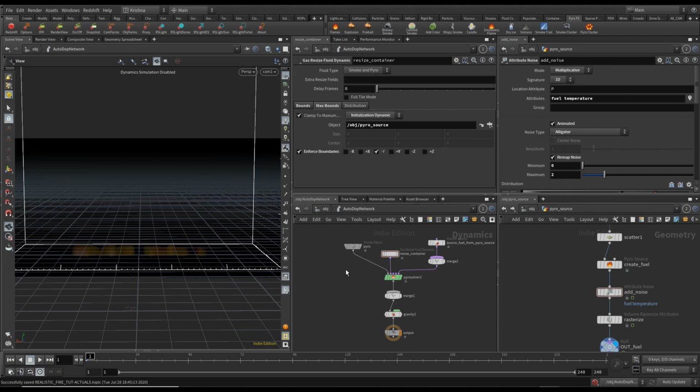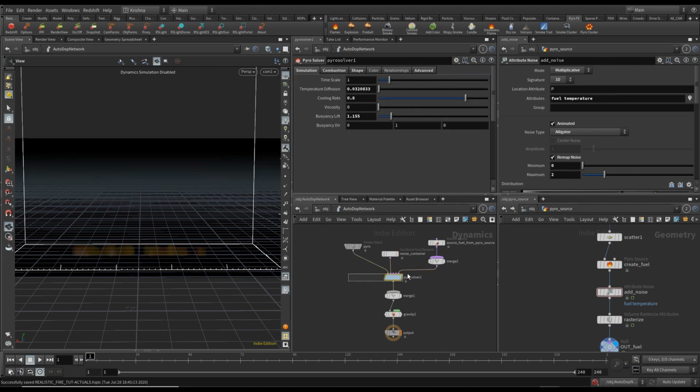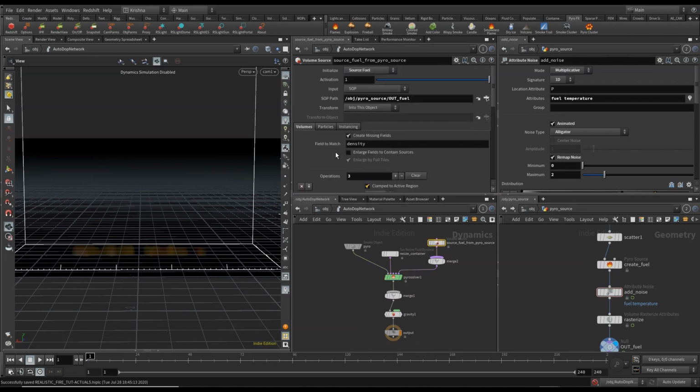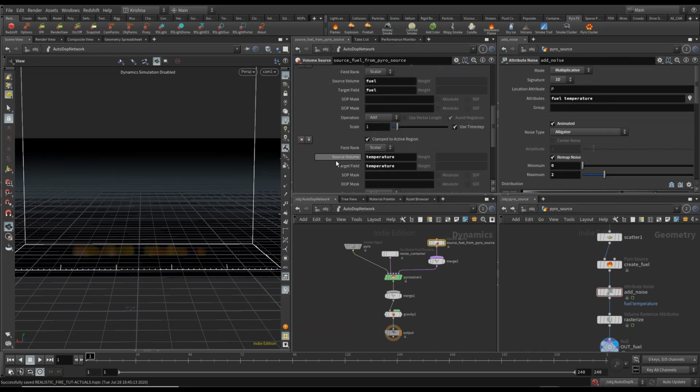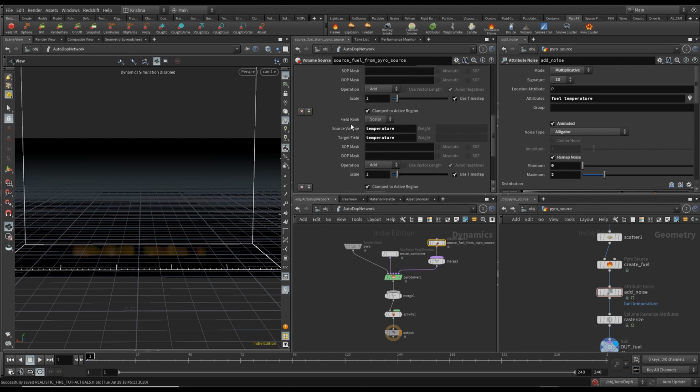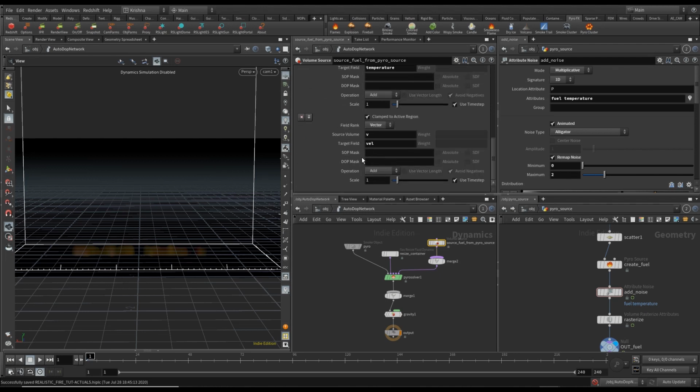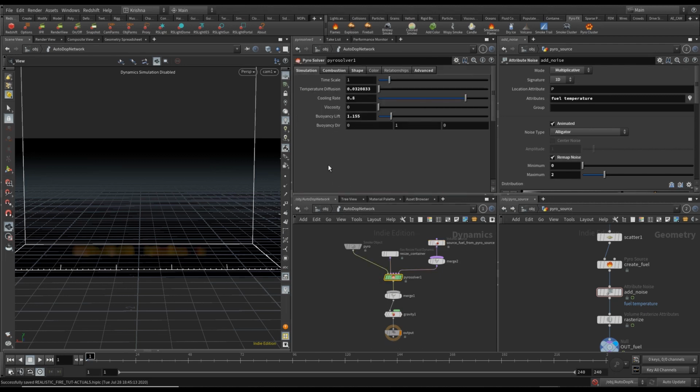Yeah, that looks good. Okay, so next let's jump into the Pyro solver. Actually, before that, Pyro source. Let me just check if it's populated everything. We've got fuel, we've got temperature, and we've got velocity. So all of them are in. That's good. So let's jump into Pyro solver.